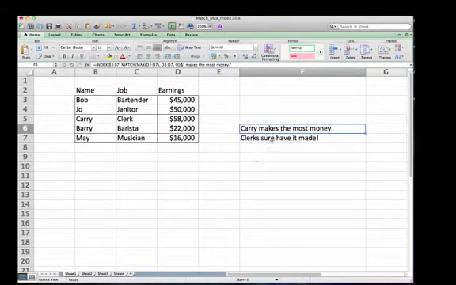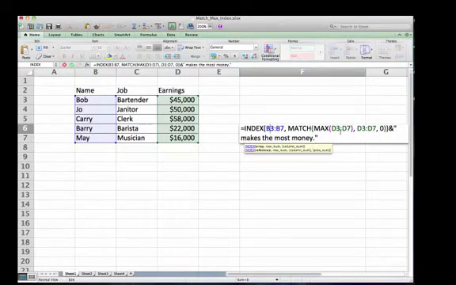Now, if we combine all of these, we can do something magical. So, this max here is going to give us the maximum value of these earnings, D3 through D7. Right now that's 58,000. Match is going to figure out what the index of 58,000 is within the range of D3 through D7, the same range that we looked for max in.